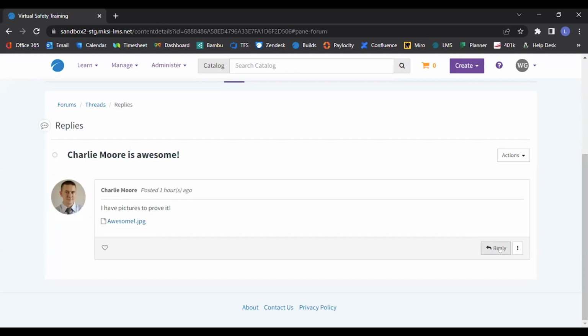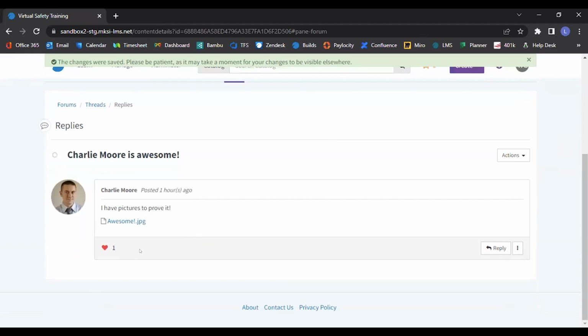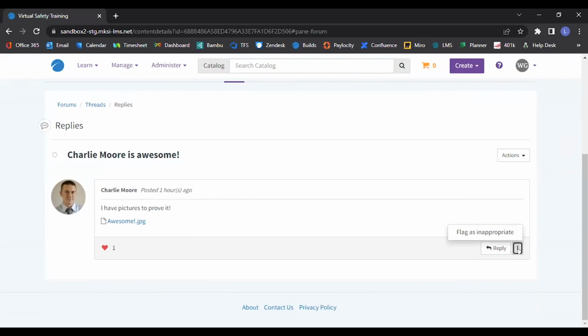As a learner, moderator, or admin, it doesn't matter, anyone in the space has the ability to reply to this. They have the ability to like it. If we like it, they get prompted with a little heart icon. And then there also is the ability to flag as inappropriate. You can also do this on threads as well. And I'll get into that in a few minutes here when we talk about the moderation aspect.